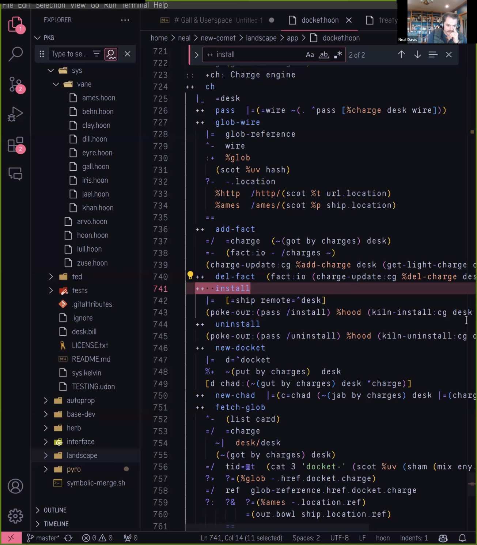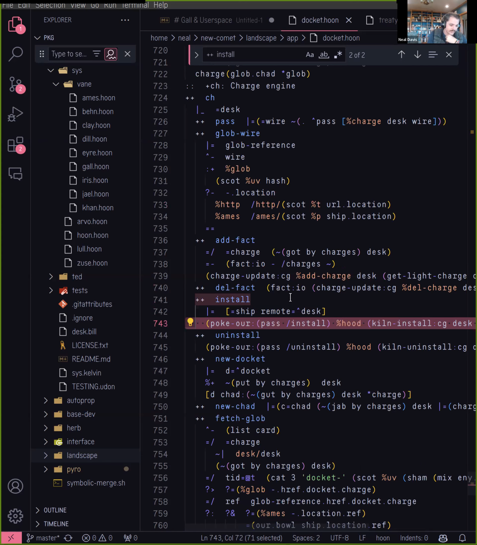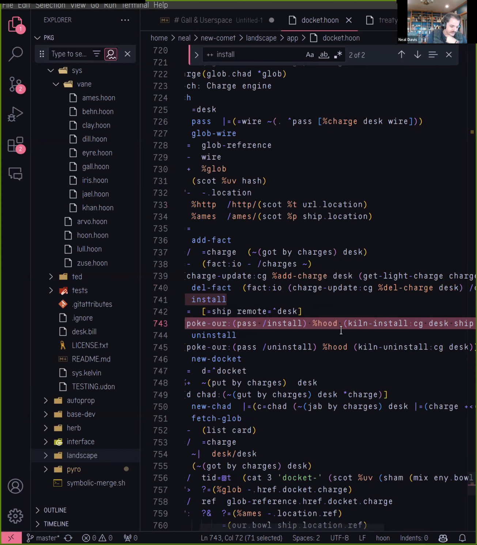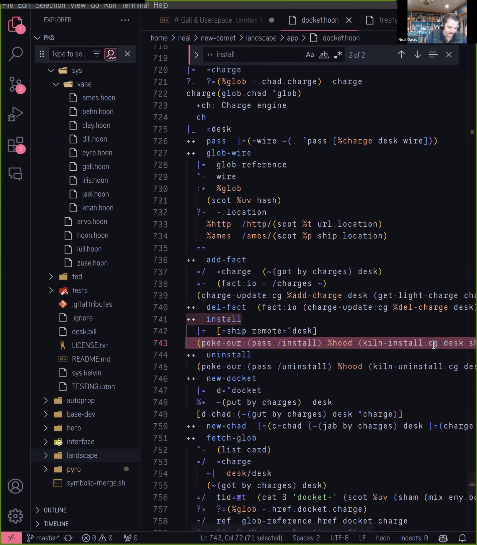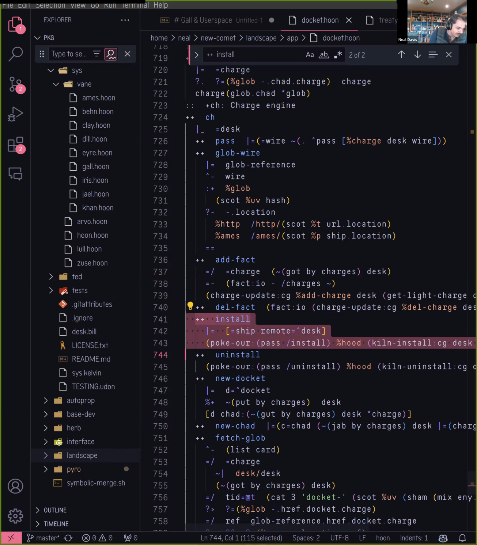We want the install in the charge engine, CH. And so to actually install something, all we're doing at the end of the day is passing a kiln install for a desk for a particular remote ship. And then Clay is taking care of all the regular things that it would take care of with installing that remote, making that available. So no real mystery there. It's using system affordances. And honestly, a lot of what's going on with treaty docket is in the front end, which is just instrumenting it for you because the agents are pretty straightforward.